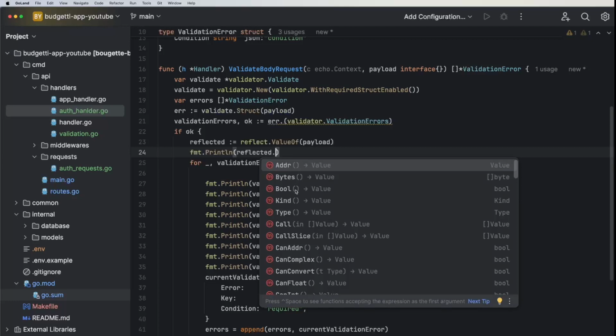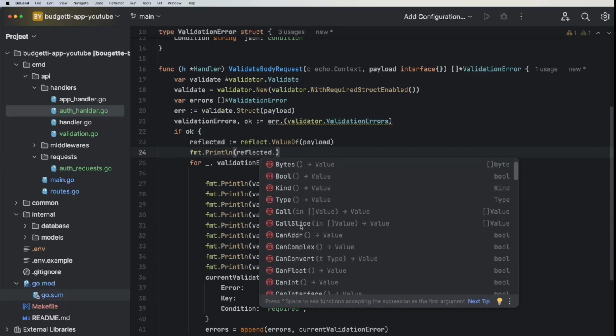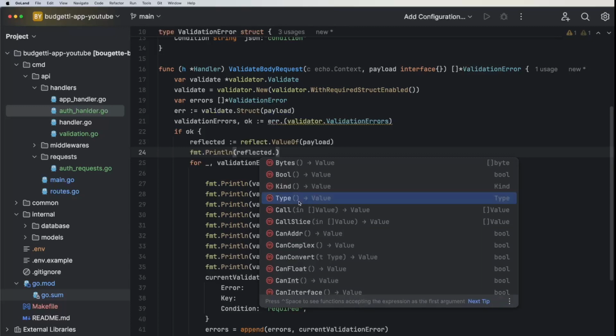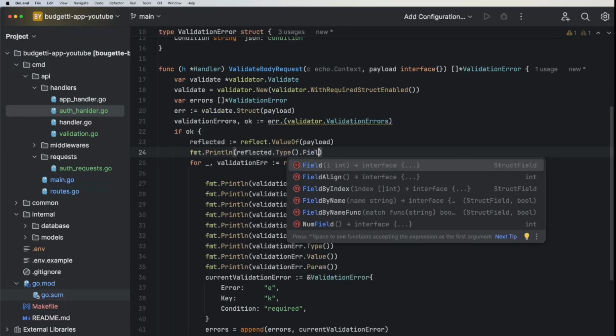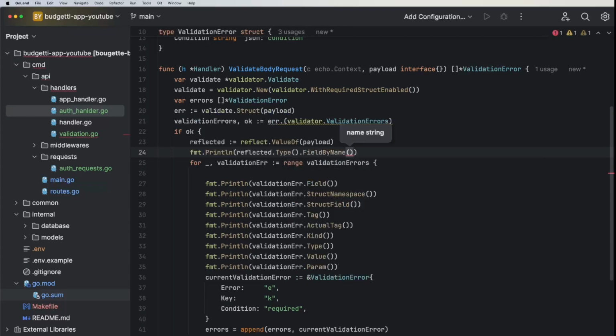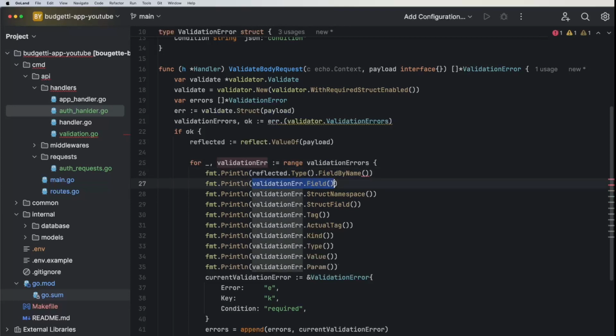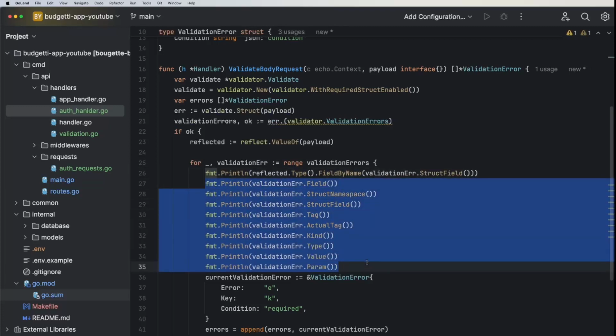We can check if it is a boolean. We can check the kind of parameter it is, and so on and so forth. But what I'm interested in is the type, and I want to get the field by name. This is where we are going to get reflect the type. I want to get field by name, and the name of the field is basically this guy, the struct field name itself. So you just comment this out.